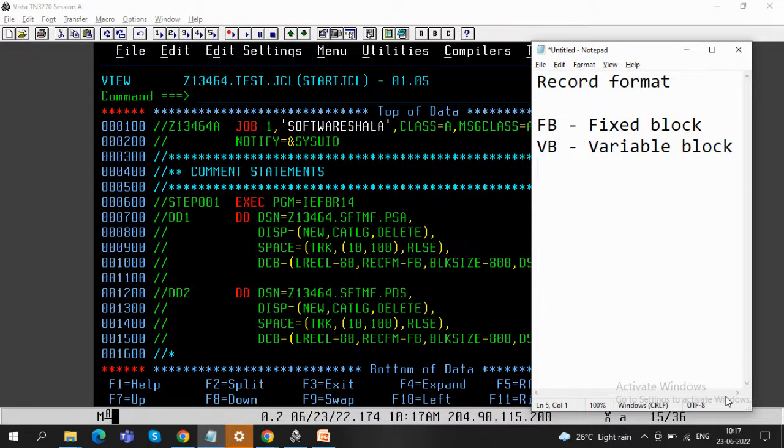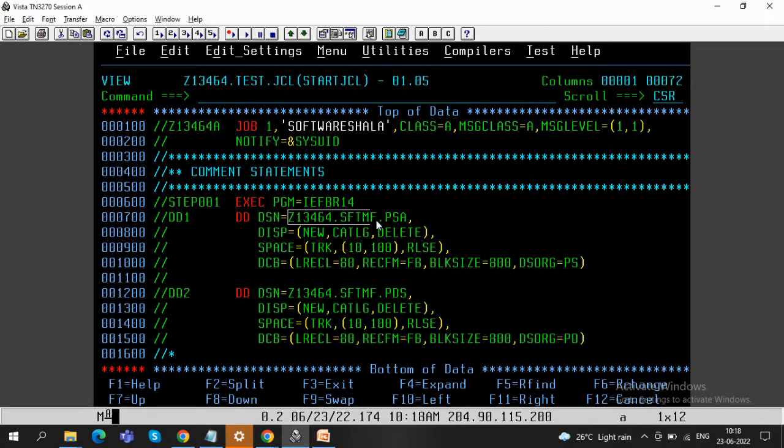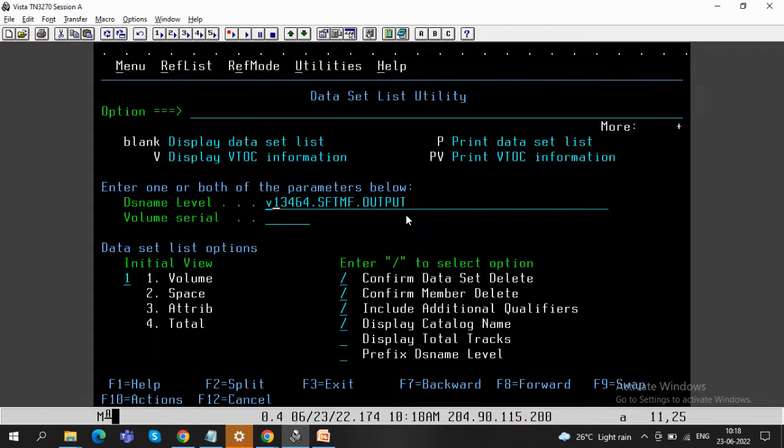Fixed block means, as its name suggests, it is fixed. That means if you want to open this file, it will be 80, it will be 80 only. I will tell you what the difference is between a fixed block and variable block. Just remember it.